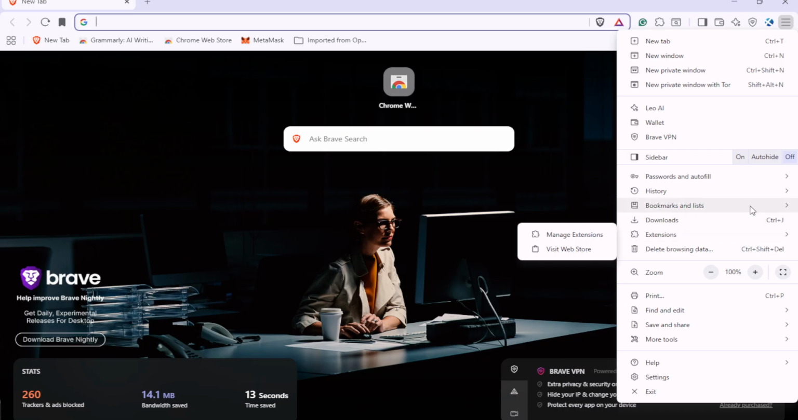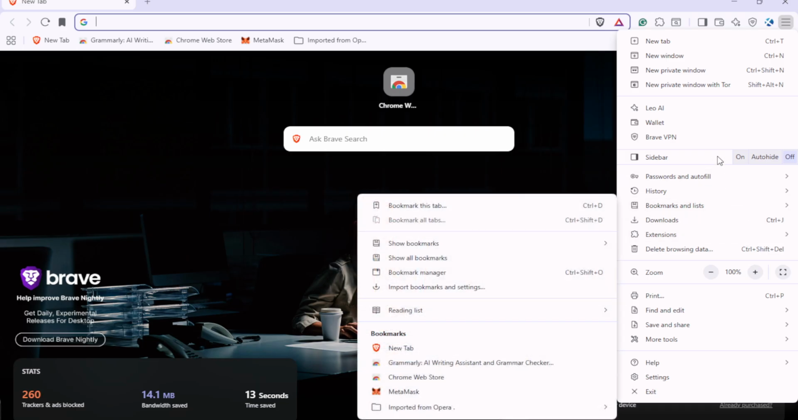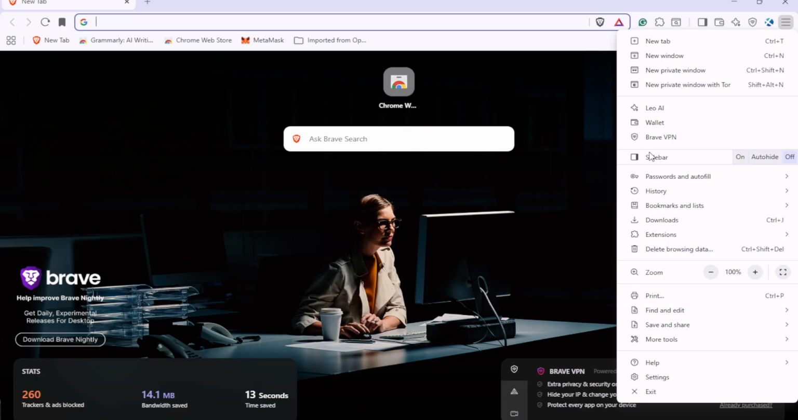With the menu open, move your mouse pointer over the option labeled Show Sidebar. Don't click yet, just hover. When you hover over Show Sidebar, a small submenu will appear to the side. This submenu is where you can control when or if the sidebar appears. From that submenu, select Never.